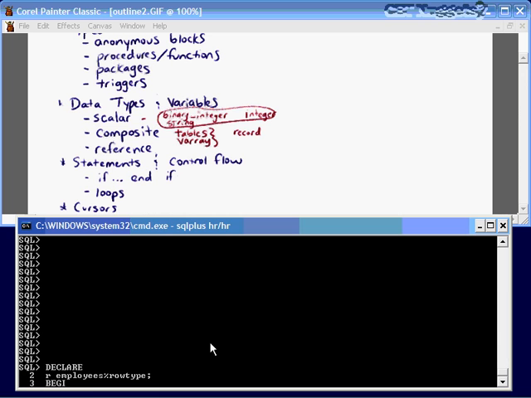Then I'm going to begin my main chunk of code, and we can do a select statement. Remember, your select has to have an INTO clause. So we can say select star into R from employees where, and remember the select statement needs to bring back exactly one record, otherwise it throws an exception. So we'll say where employee_id equals 206. Okay, semicolon because it ends the statement.